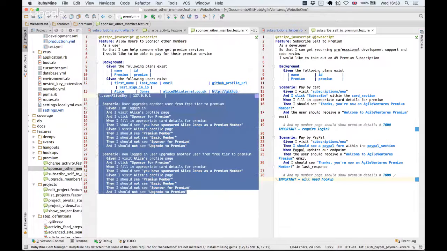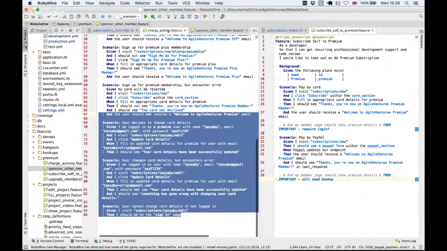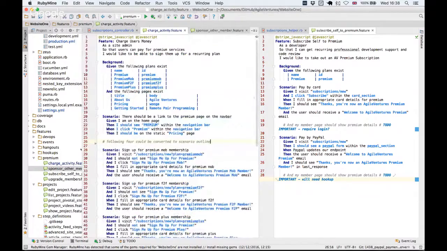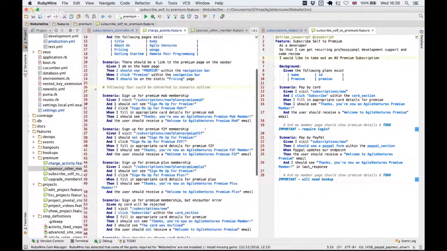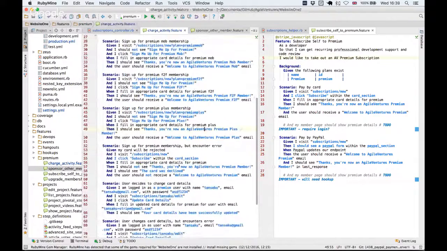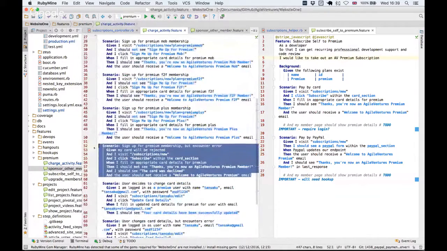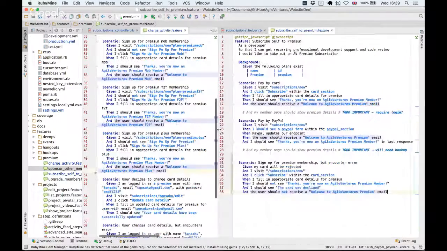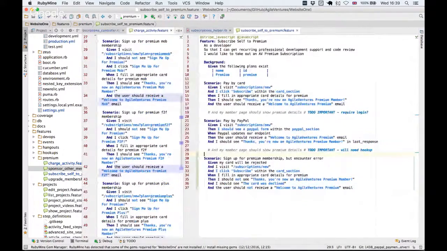the version of this that does PayPal, but that feels like another set. What I'm tempted to do in the charge activity is, so this is now covered in here, so let's remove that, and then let's pull the SAD path for that into here, maybe. So this is pay by card, but encounter error.